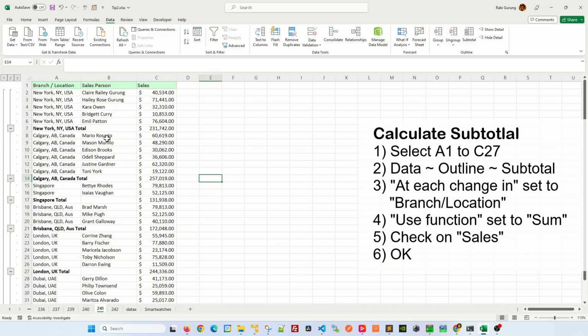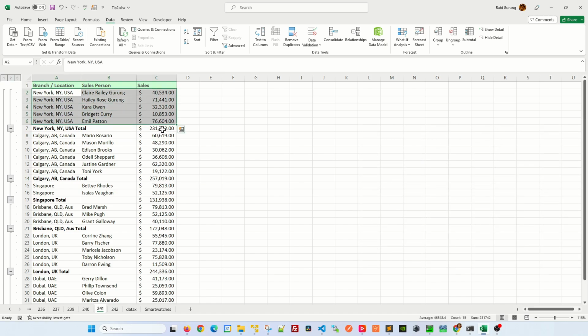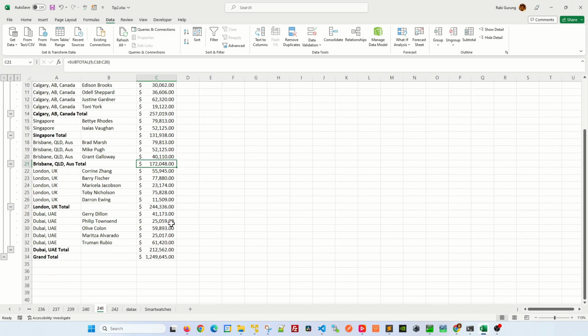Once you do that, you can see that the subtotal for each section, like this one here in New York, is actually calculated here, and the rest of the subtotal for each of the individual section here. And also, this function allows you to calculate the grand total right at the bottom here.